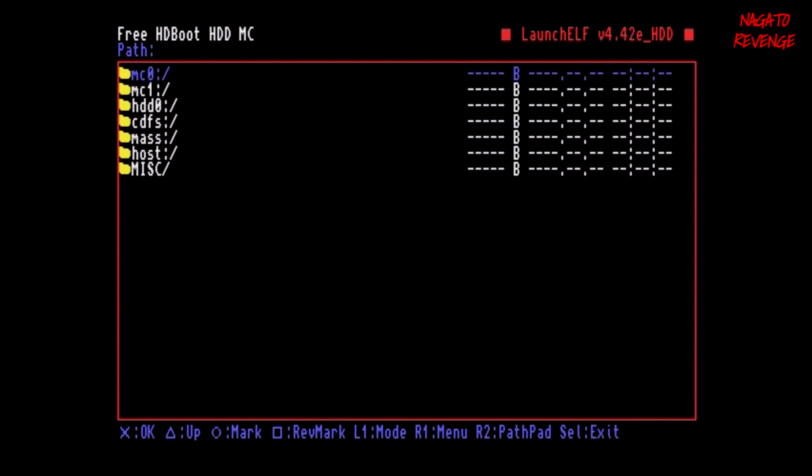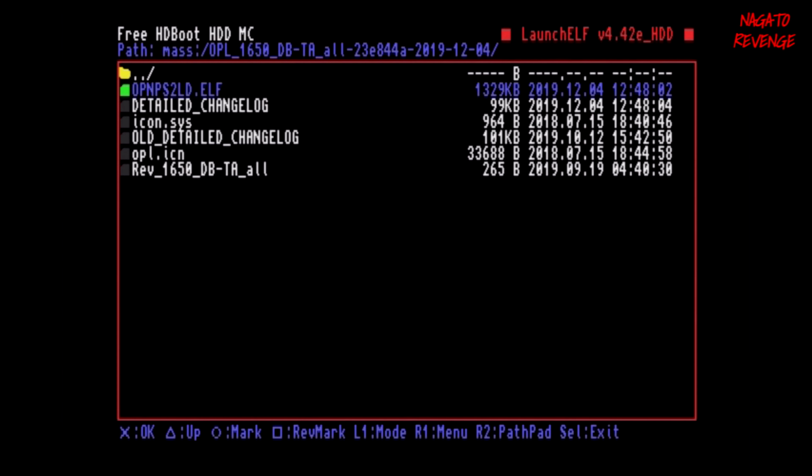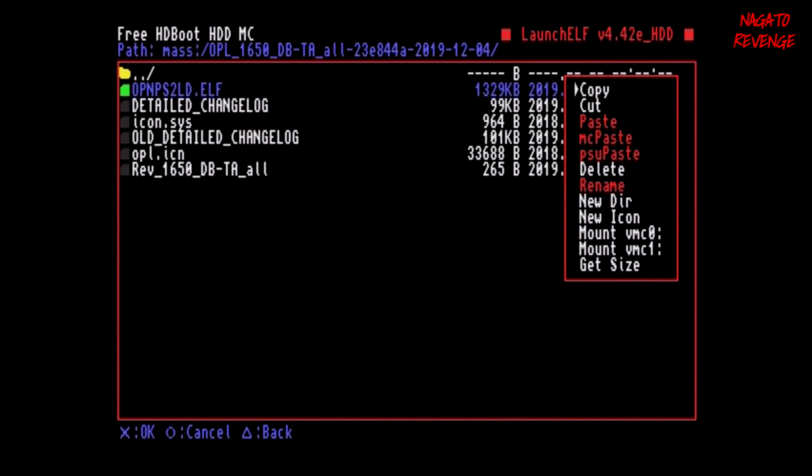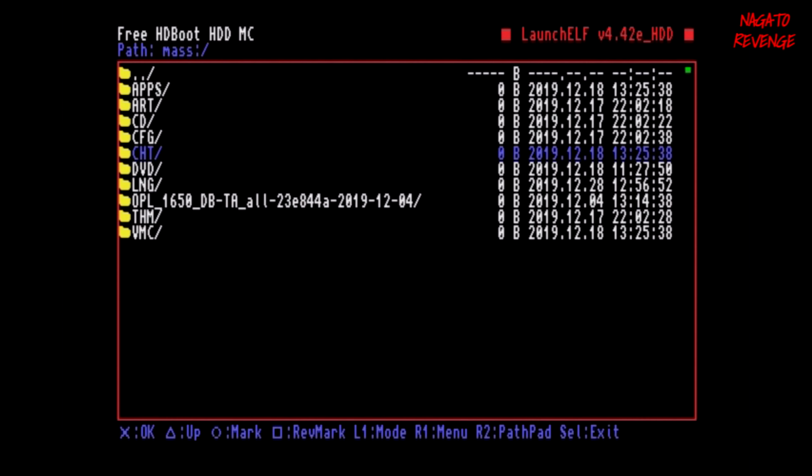What you want to do is scroll down, go into file manager, so hit X. Yours may have you hit circle, so if you have to hit circle, just go through that. But what we want to do is go into mass right here, which is basically our USB. Where it says OPL, we're going to scroll down and hit R1 on our controller, then hit X to copy. In the left hand corner it says copy to the clipboard, so you know that this file has copied over. Sometimes it doesn't copy, so just go ahead and verify that it copied.